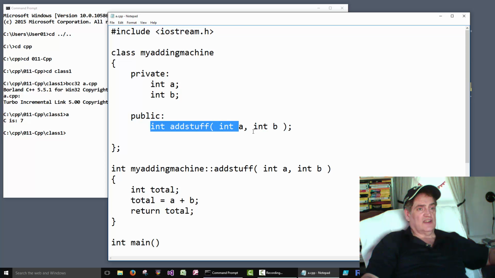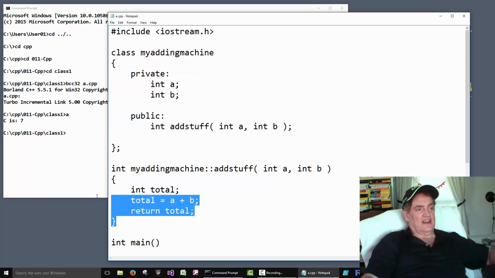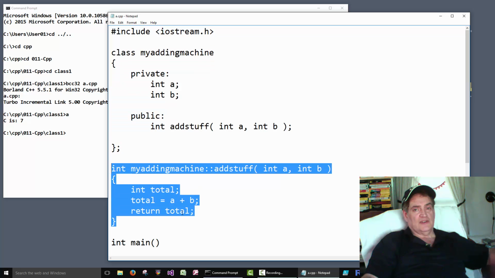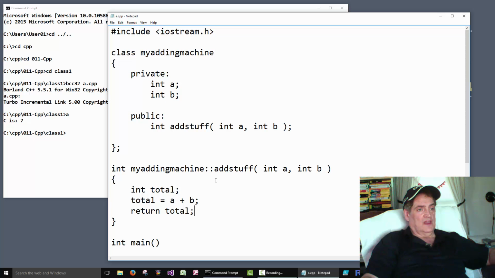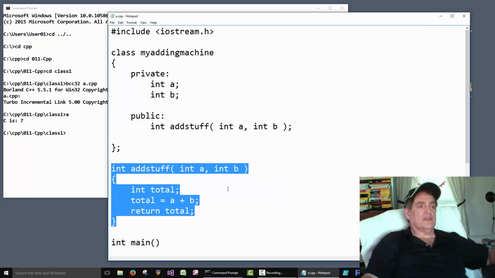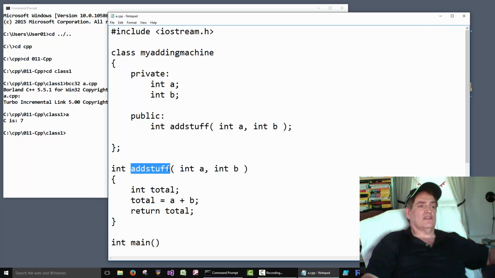This is our function header. This tells the class, hey, we have a function named add stuff. It takes two integers and returns an integer. So this starts it, this stops it. This is the class. This is kind of odd here. This is the way they do it in C++. If we take this out of here, that should look normal to you. It's just a function called add stuff.